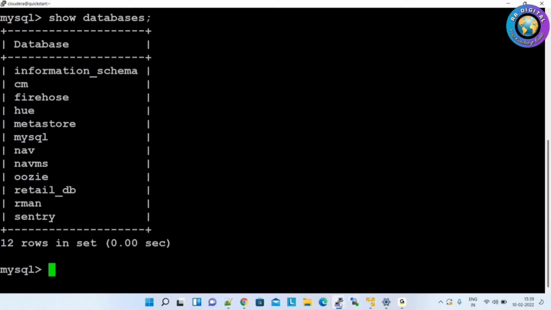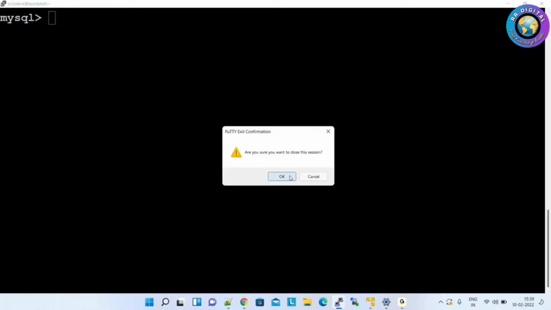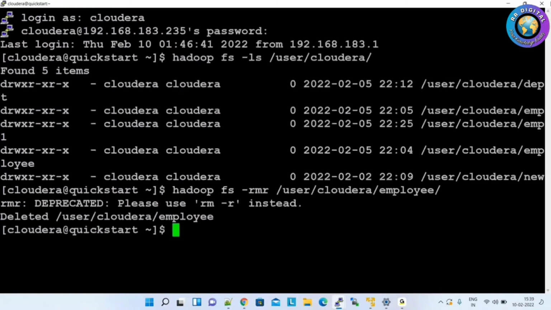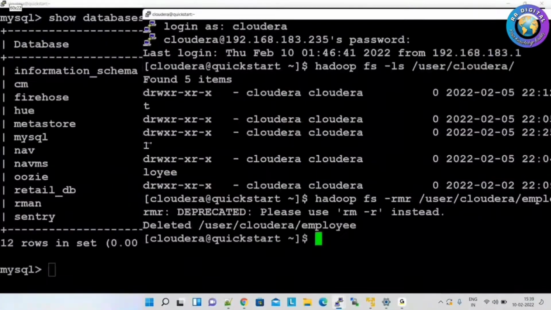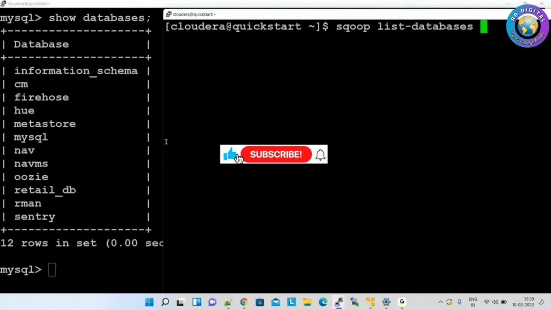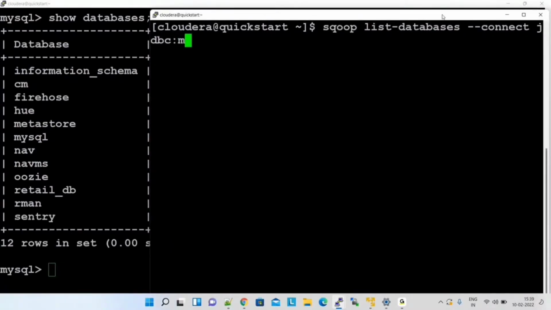Now using MySQL, you know how to list out schemas, but how to list out the same schemas using a Sqoop query? Okay, so I will write now the Sqoop query. Sqoop list-databases. Then to connect to a database, --connect jdbc:mysql://localhost.